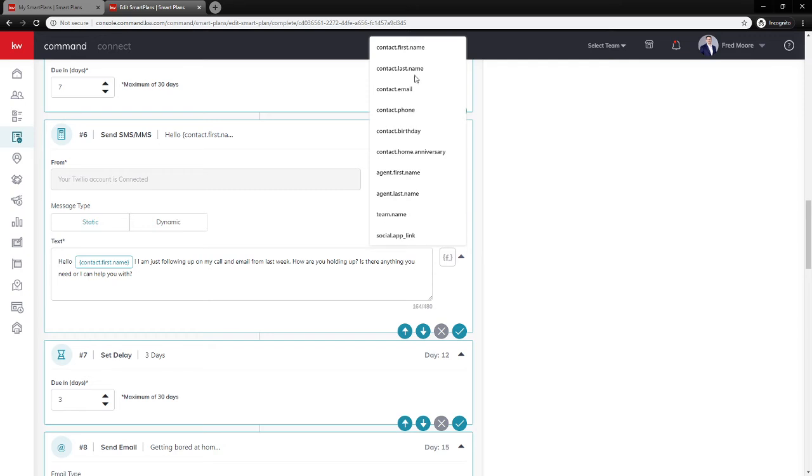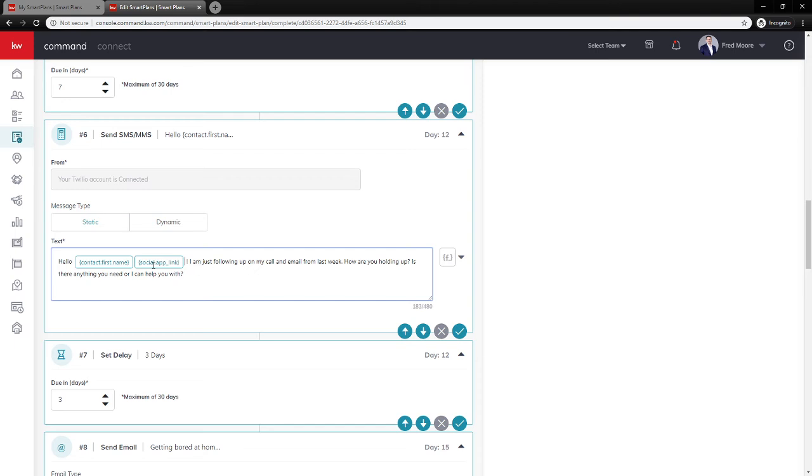Now because we're doing text, we have a couple more options. So we have the contact's first name, last name, email, phone, birthday, and their home anniversary. And then we can say our first name, the agent, last name, the team, and also add our KW app link in there as well. So if I go and click that, we'll see it comes in, and my custom URL will auto-populate in there.